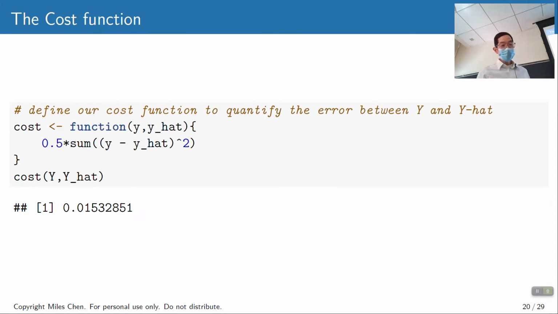Our cost function is y minus y hat. We're going to square that. We're going to sum it. And then right now I have it multiplied by 1/2, but I could even just leave out this constant. It doesn't really make a difference.